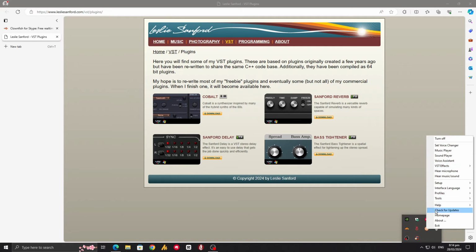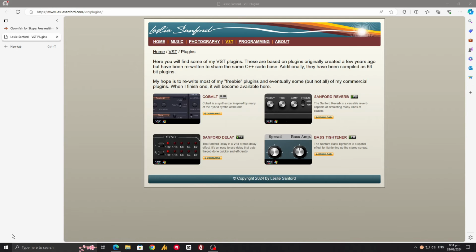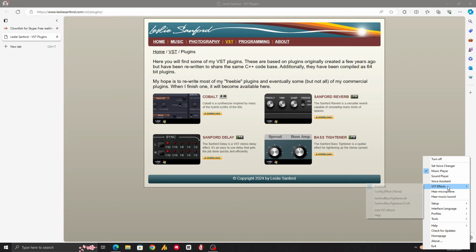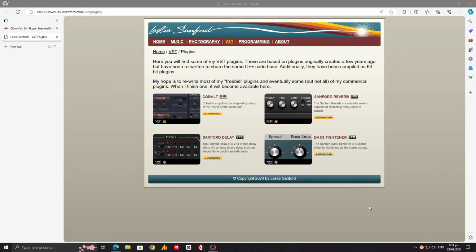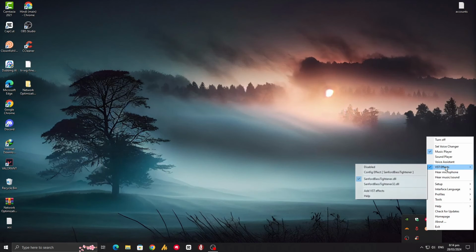But for that, first you need to close the Clownfish Voice Changer and relaunch it, so it will load the new VST that you just pasted. Now under VST effects, you will see here Sanford bass tightener and Sanford bass tightener 32-bit. Right now, as I said, I'm using the 64-bit VST. Just click here, and I don't know if my voice is changed or not, but let's try.